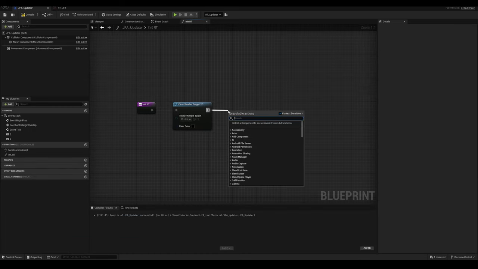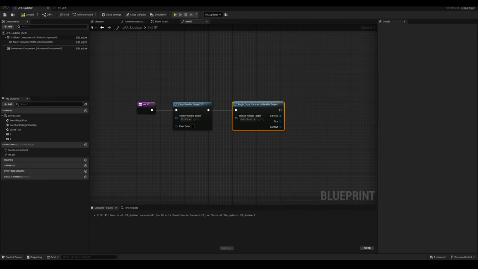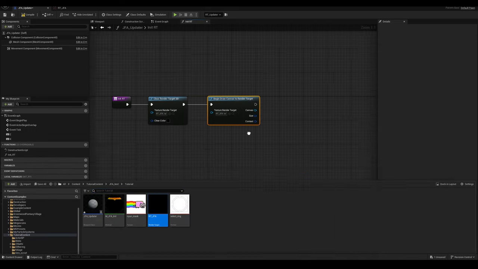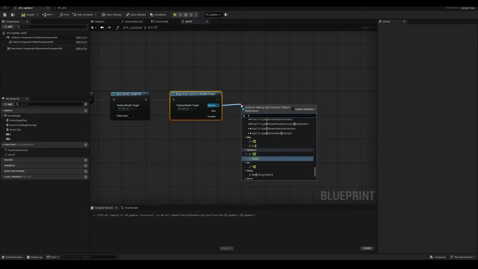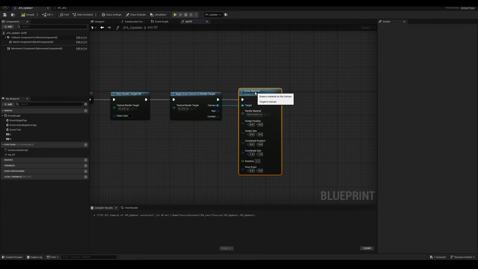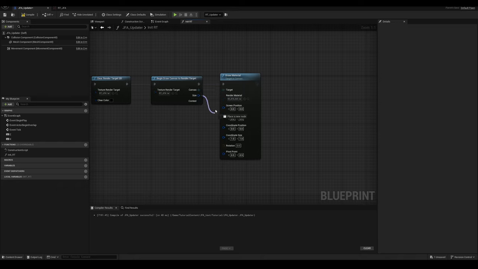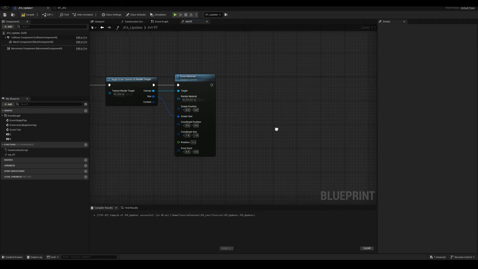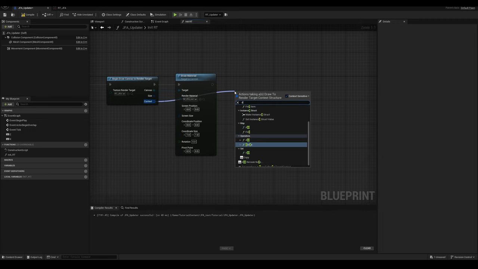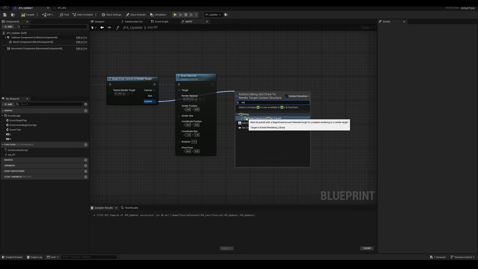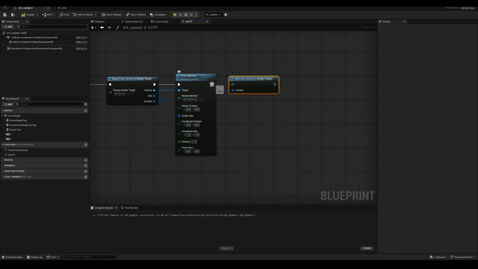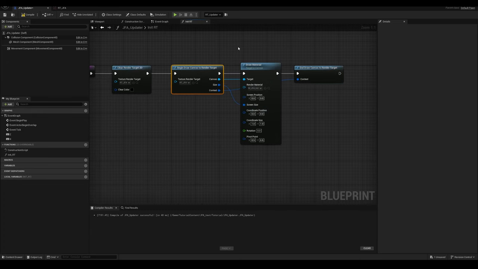Perfect. Next, we're going to begin draw canvas to render target. And let's bring the same render target. Now we can drag from the canvas and look for draw material. Now the material that we want to draw on this render target is our JFA init material. And also copy the size to the screen size on the draw material node. Now we can drag from the context and look for end and select end draw canvas to render target. So we are starting the paint process, then we're painting our material, and then we are ending the paint process.